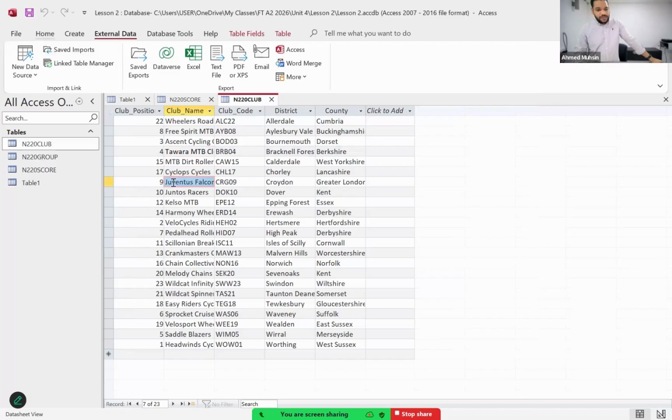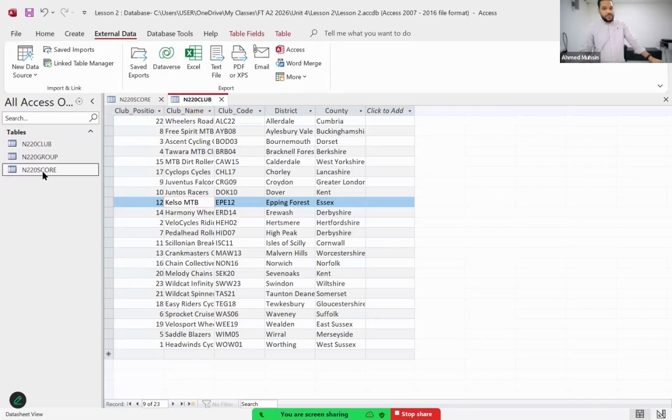Right. Can you guys save your data then? So everyone, save your data. You have 3 tables here. This table 1 is not necessary. I mean, it's not even saved anyway. This is your club, group and score. So everybody, when we come back in 10 minutes time, we will work on connecting these 3 tables and then perform creating queries and reports.